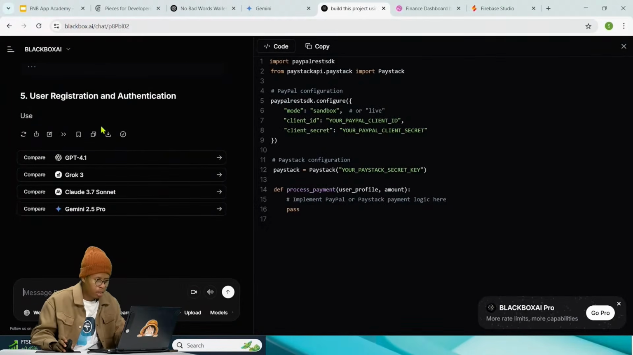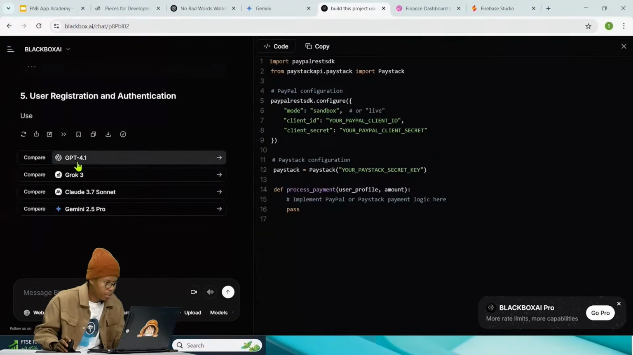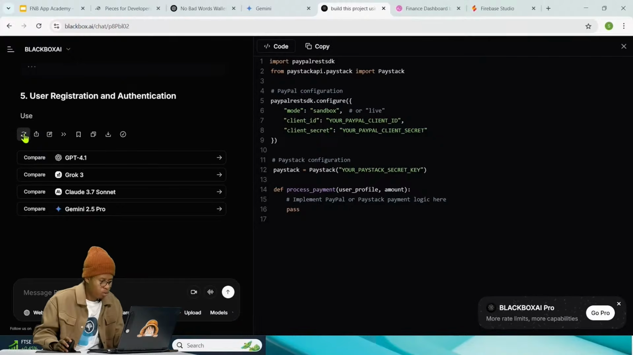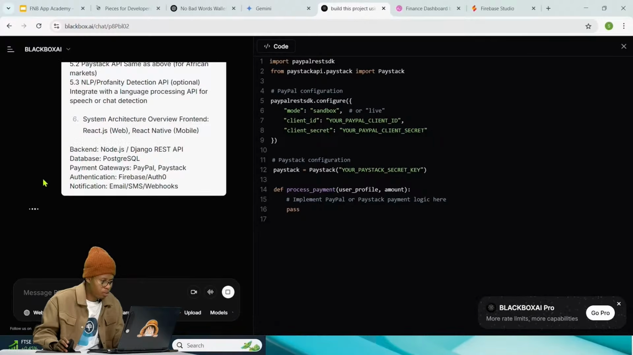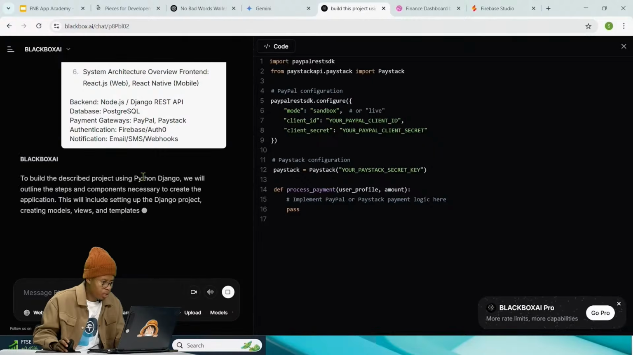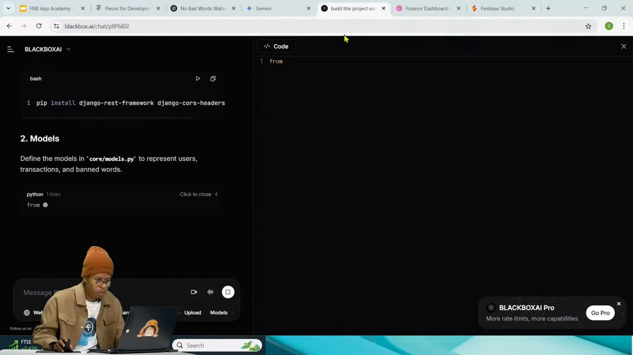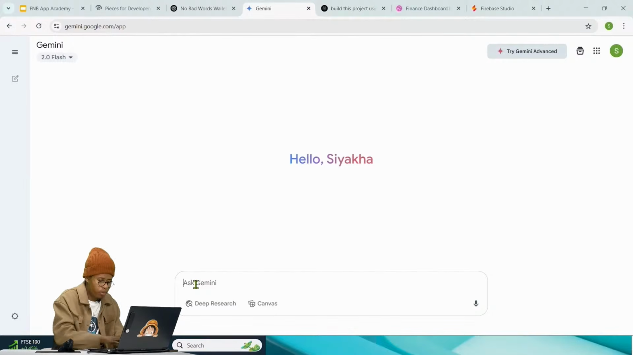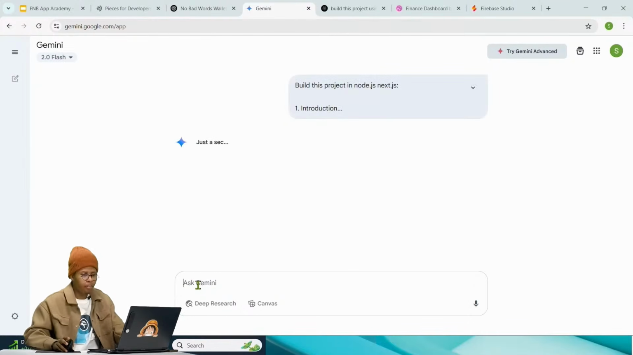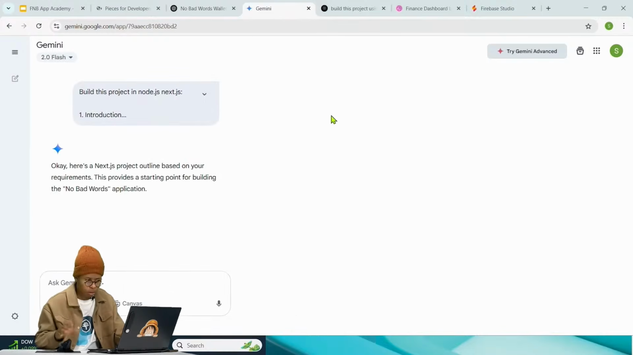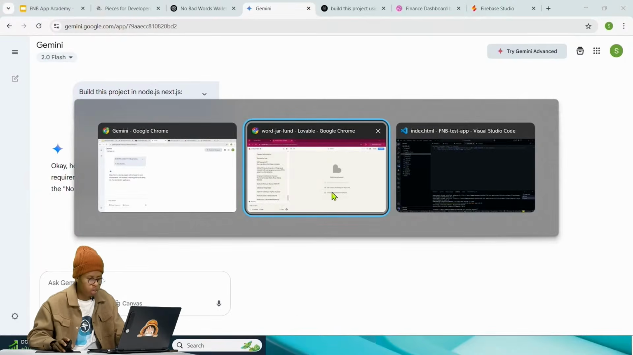Let's see, it's done. Then you know, okay, if I go to code, I'll be able to do that. Look, it says compare, user authentication. You can even finish it if you like. Okay, it's gonna create it from scratch. Gemini as well. I go to Gemini, build this project in Node.js. I paste it. Then from there, it does whatever. This is how AI works. That's vibe coding, we are vibing.